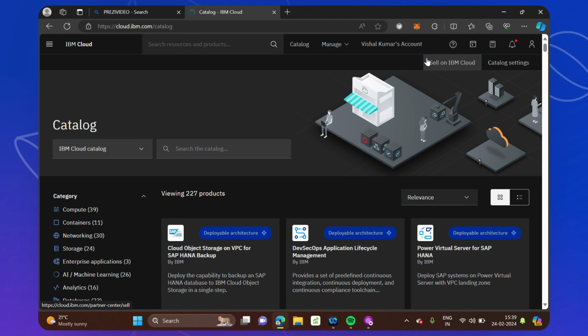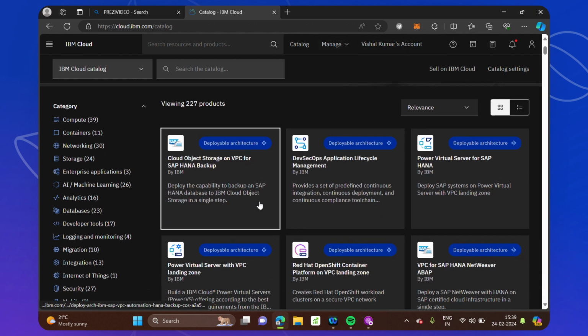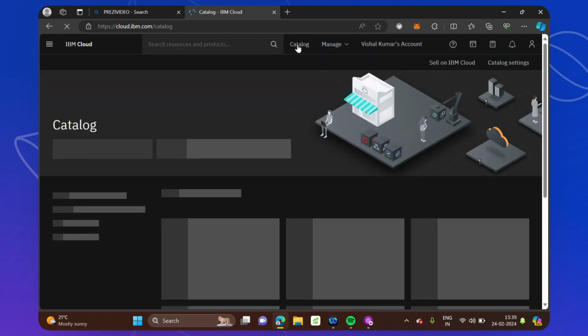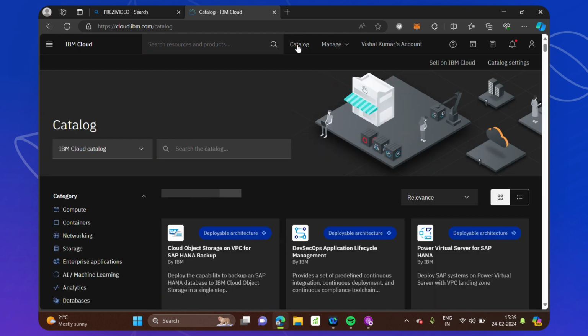IBM Cloud. So just to accustom ourselves with how the structure looks, the first step is definitely to log in to IBM Cloud. Then once we log in, this is the catalog service of the cloud. The catalog is like a menu card of a restaurant which shows the different menus and dishes which are available in the restaurant.